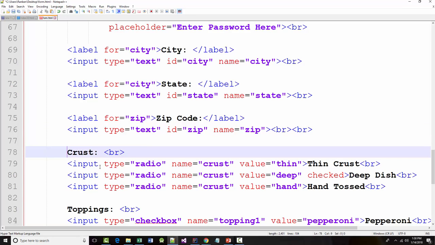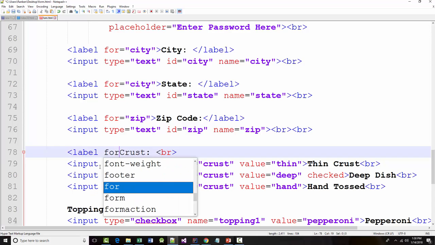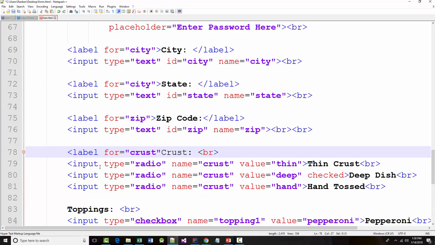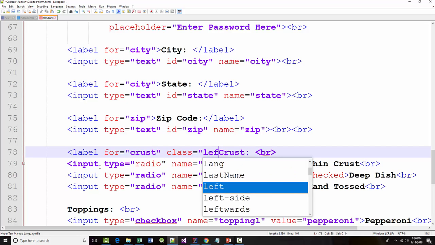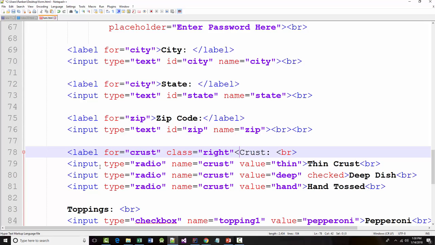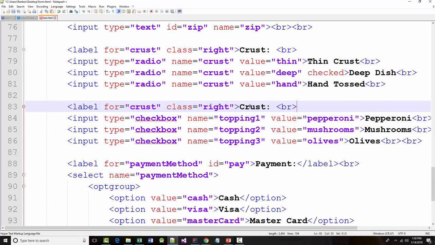All right, so I'm going to make this label for equal crust, and we'll put an ID here. We'll put a class here. Class equal, call it lefty, righty. Okay, and I'm going to do the same thing down over here. Actually, I'm just going to copy this and then change it from crust back to toppings.